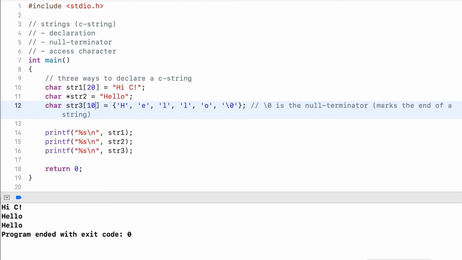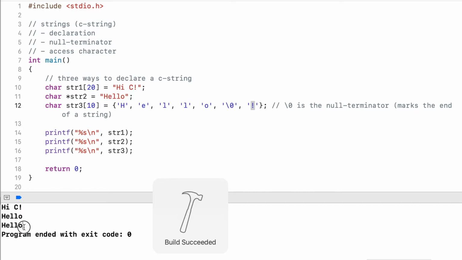Now I could also leave it as 10. I will use more memory because there's additional memory allocated for this array that is not used. And for example, if I were to add additional characters after the null terminator, such as an exclamation mark, when I run this, the exclamation mark doesn't show. This is the way the printf function works. It iterates over the characters of the array, so H, E, L, and it checks each character if it is the null terminator. So L, O, eventually it encounters the null terminator and then it stops.